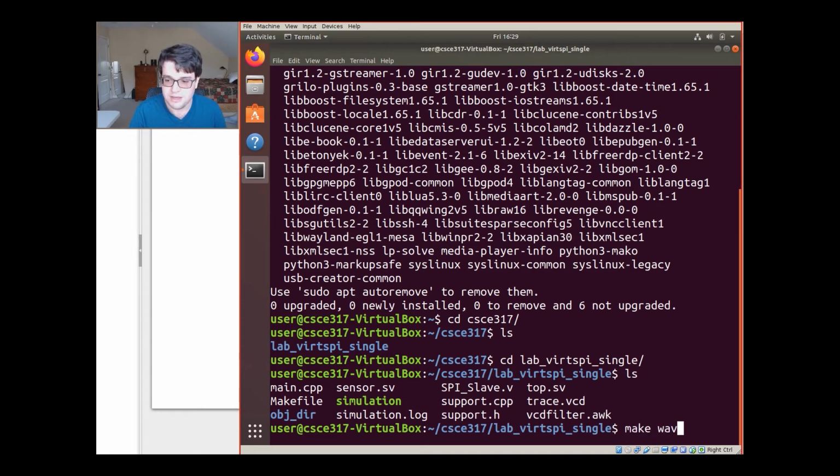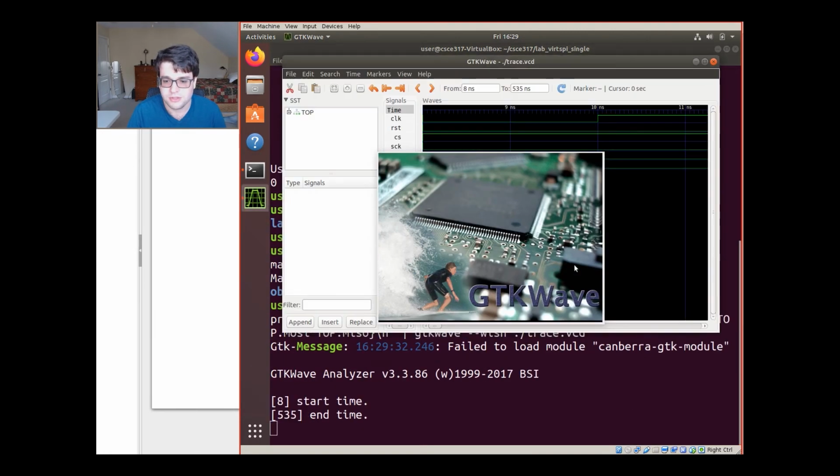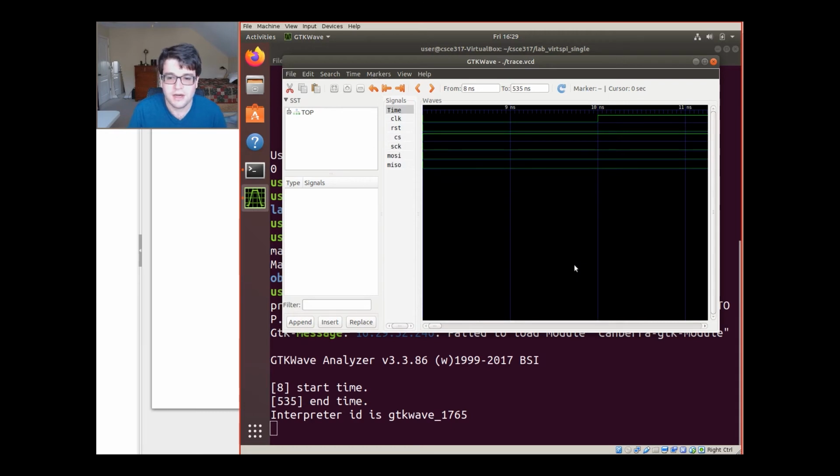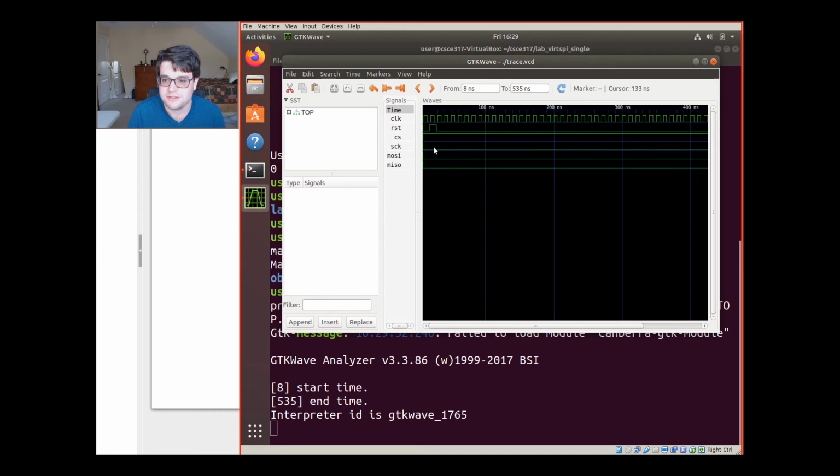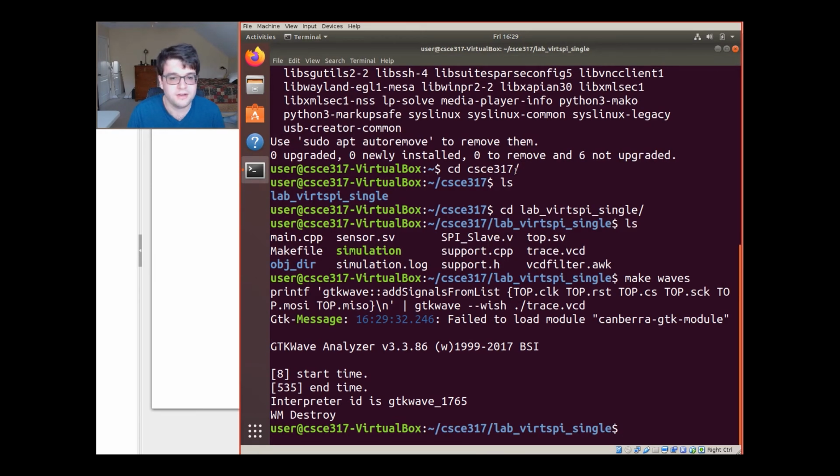And so I'm just going to say make waves, and don't worry too much about what this is actually doing, because I'll talk about that more in the next video. So you should see this GTKWave window pop up, and it should have a little clock going along there, and some other stuff that's just some straight lines and such. Nothing super exciting going on, but that's just fine. So that means everything's working, right? That means we were able to get Verilator to run, and GTKWave is installed.